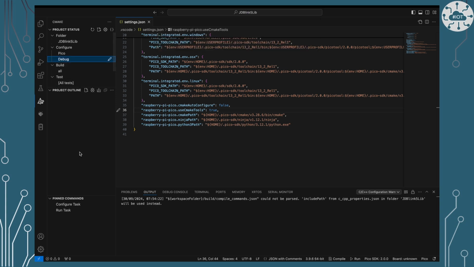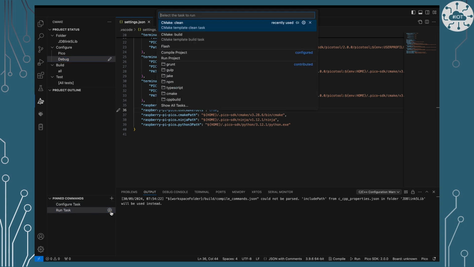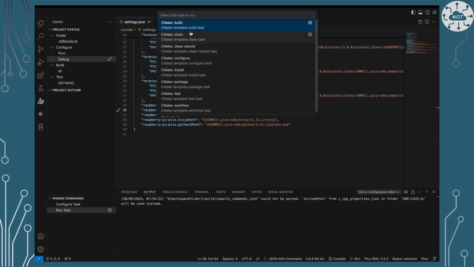And then we can do the run tasks option. And that will give me what are the normal run tasks to do. And I'm going to basically select from CMake and select the build option. And that will run CMake and the make after it basically.